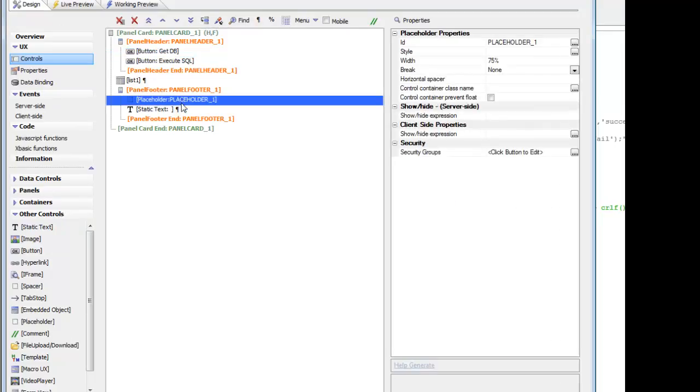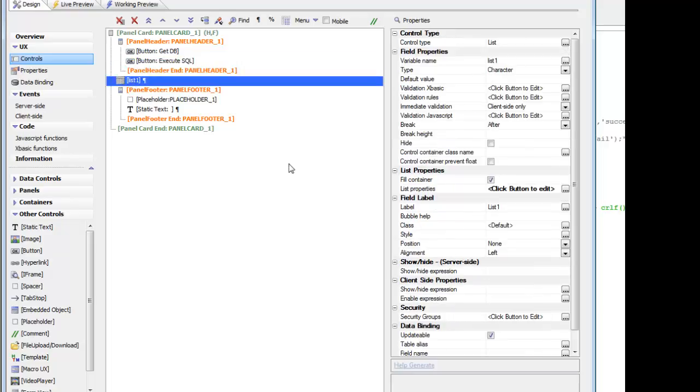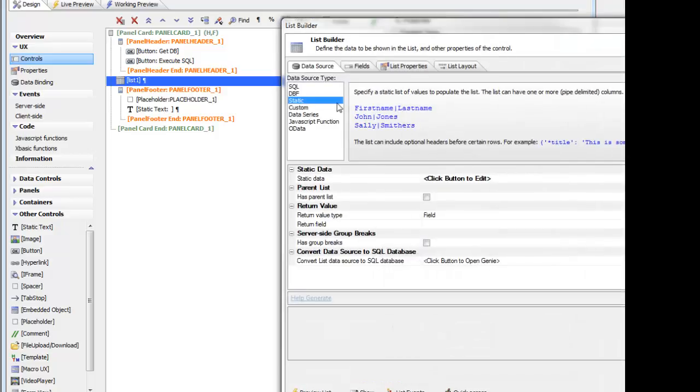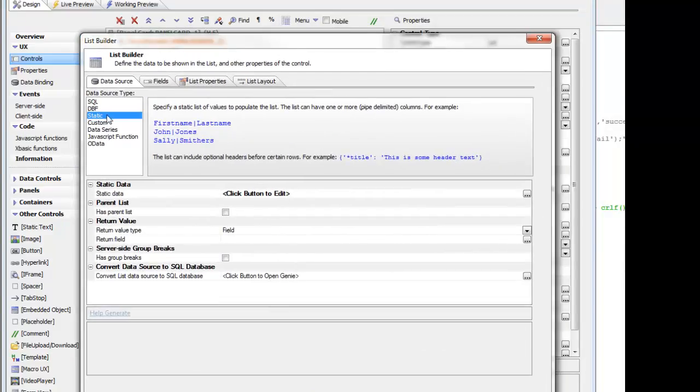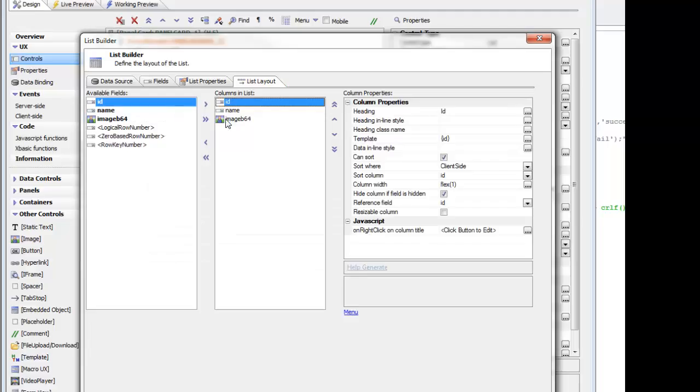Then after the SQlite database has been downloaded, we're going to execute a SQL command to populate this list control. If we go to this list control, we can see that it is defined currently as a static list, and the reason that we chose a static list here is all we care about are the field names. The field names in our SQlite table are ID, name, and image B64, which stands for image base 64. We've then defined the layout of the list.